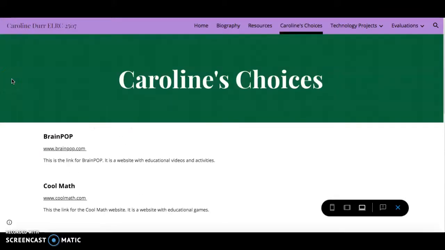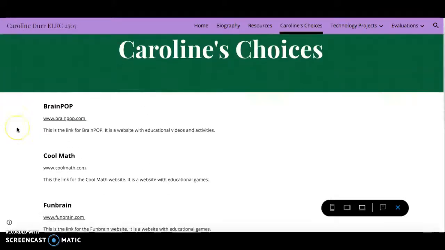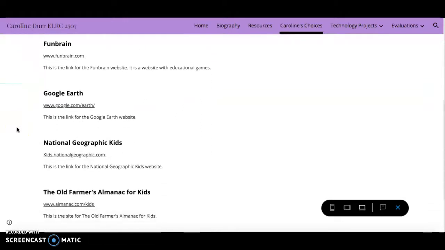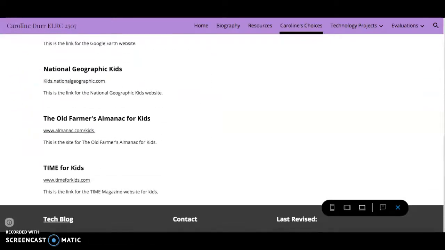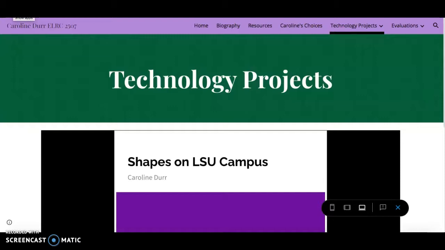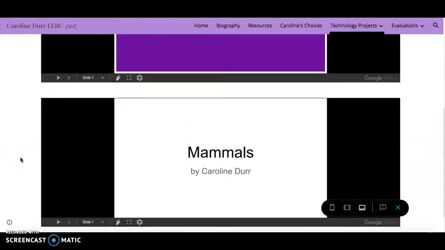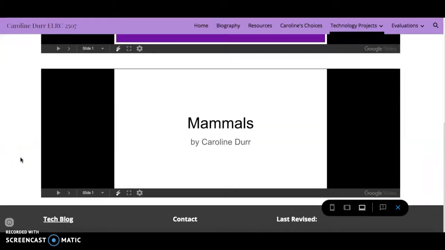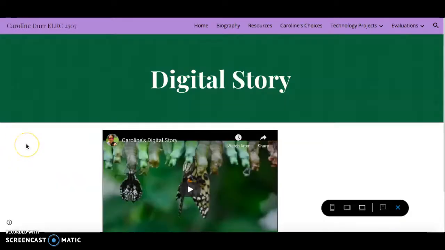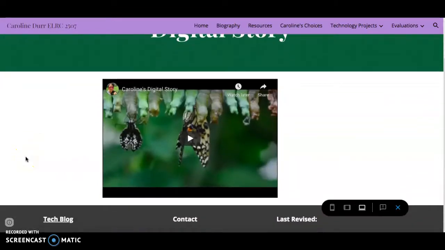This is my choice page, which just includes some of my favorite resources. Here's my tech projects page, which includes a slideshow about shapes found on LSU campus and a slideshow about mammals. This page has my digital story on it, which was about butterfly metamorphosis.